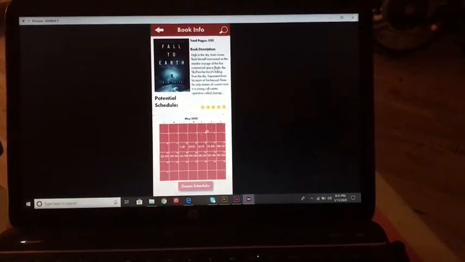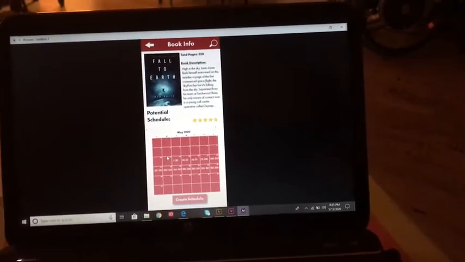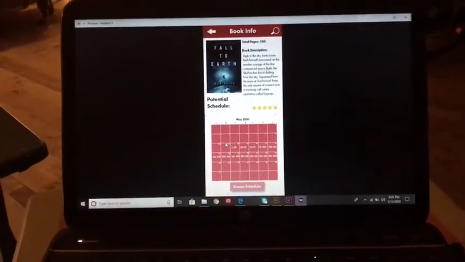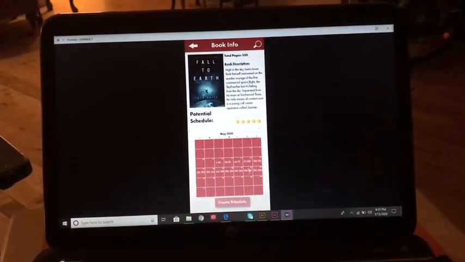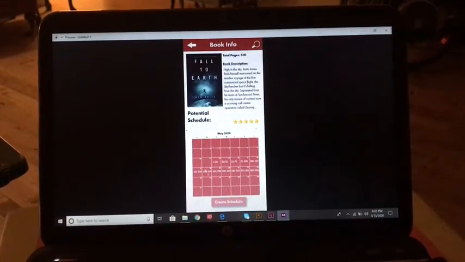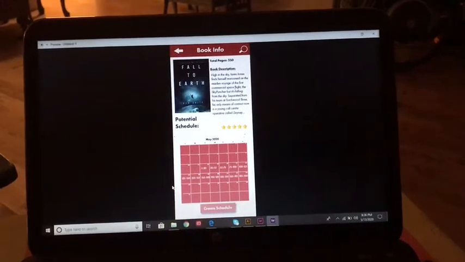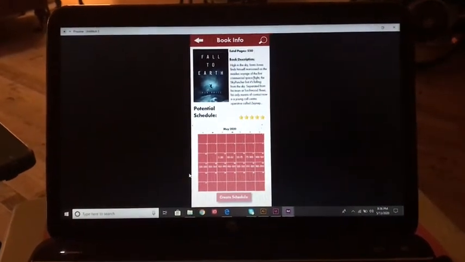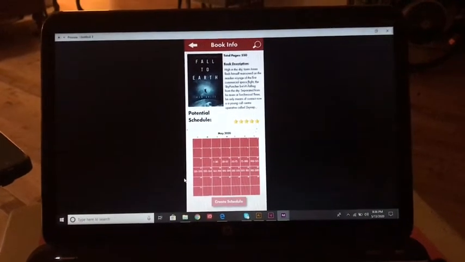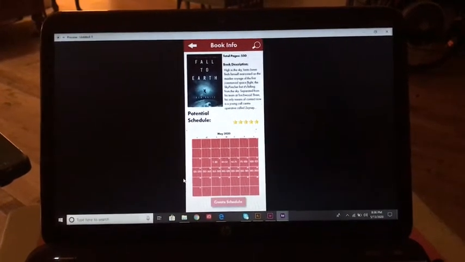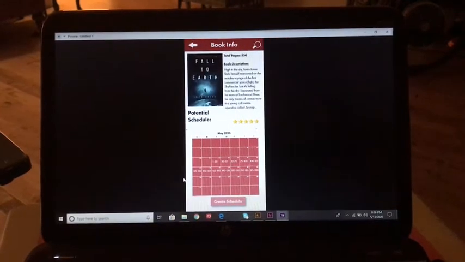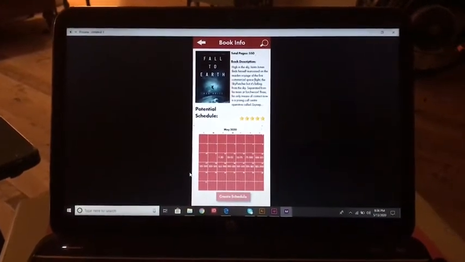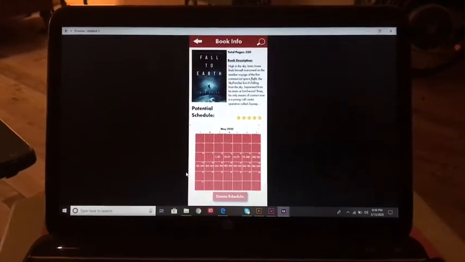And here's the schedule. If you start, here's what would happen if you start reading the book. This is what the app recommends, the schedule that the app recommends you follow if you were to read this book. And the suggestions will be based on how quickly you read each book that you've already read.